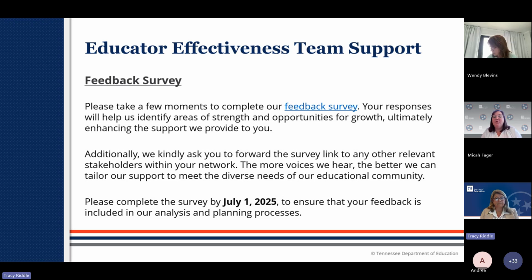So if you receive this email and someone you know would be able to provide us quality feedback, you are more than welcome to forward this survey to them. We are welcoming any and all feedback. Like I said, it drives our work on our team, and we want to make sure that the support we give is efficient and effective. And so we have to hear from you if we need to change something or if we're doing well in something. We like to hear that too.